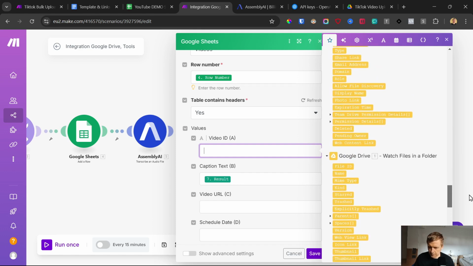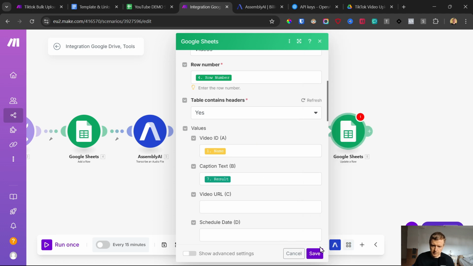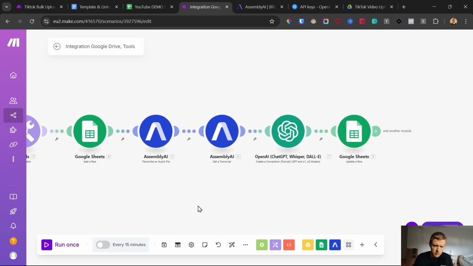So let's go to the bottom. This should basically just be the file name. That's it. And there we have it. Let's click save. And now we can do a first test run.